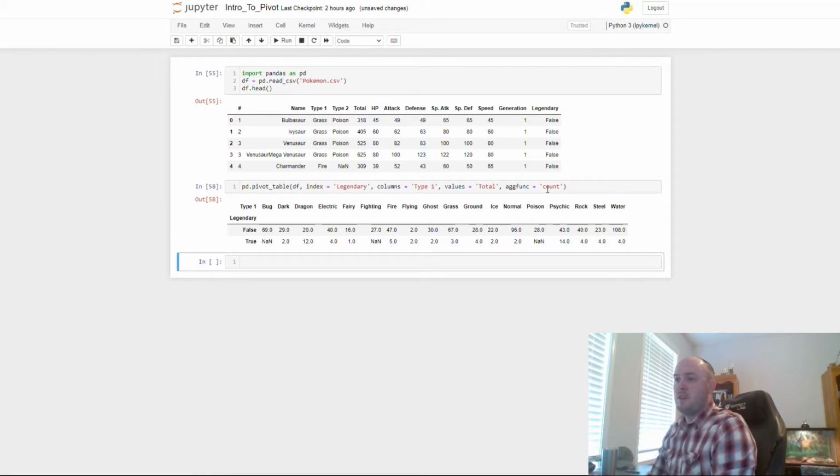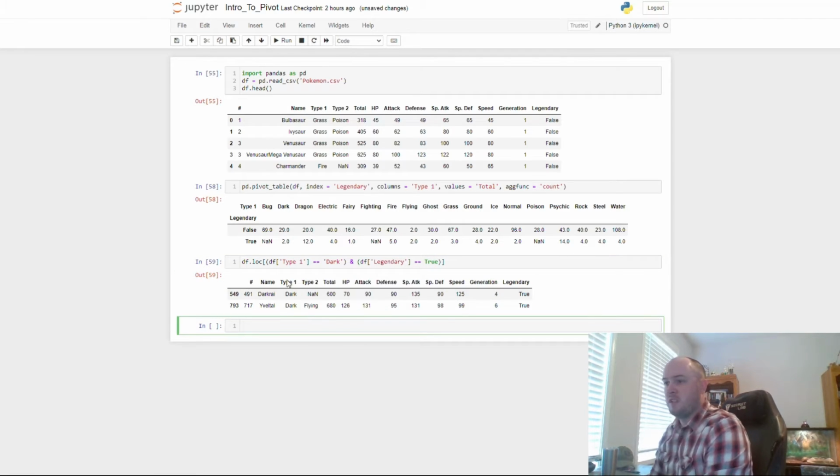So we're going to do count. And we're going to look and see that there are 2 legendary dark Pokemon. And that's easy to check. We can do df.loc. We're going to do multiple arguments because it's going to be legendary and dark. So we're going to start with a parenthesis, df type 1 equals dark, and another argument, df legendary. And this is a Boolean, so we just say true. And we see that we have 2 dark Pokemon that are legendary.